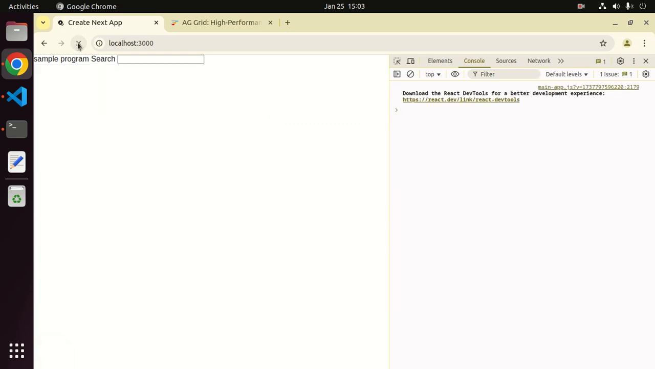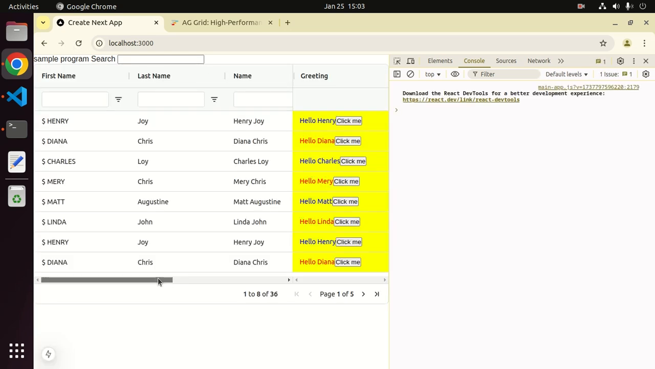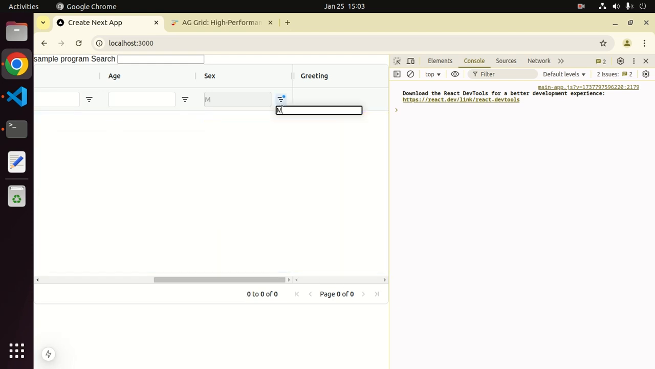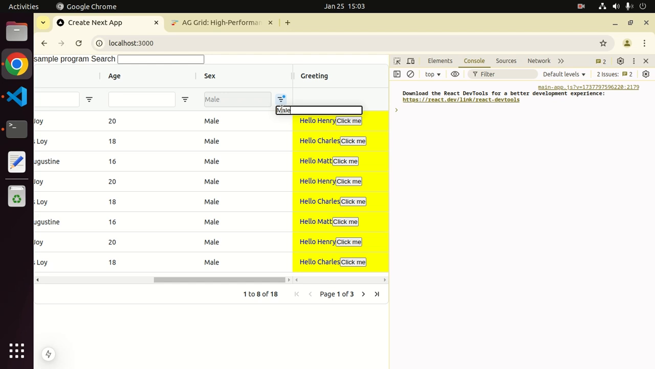Just refreshing it, and we type here. Typing each character, it is coming there. You can see that it is coming here.